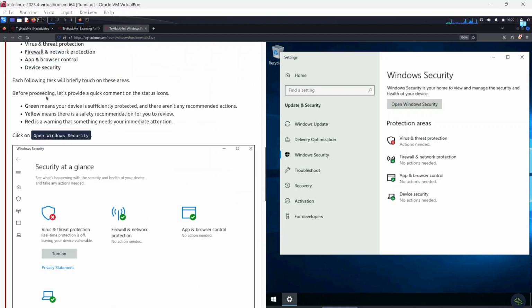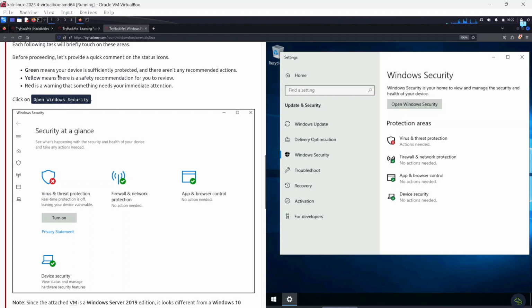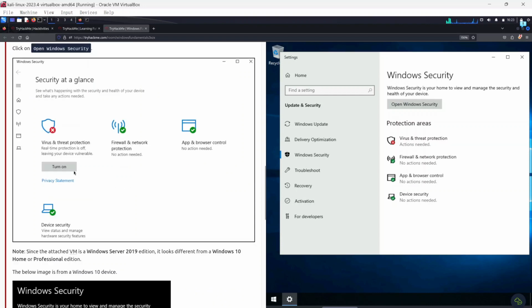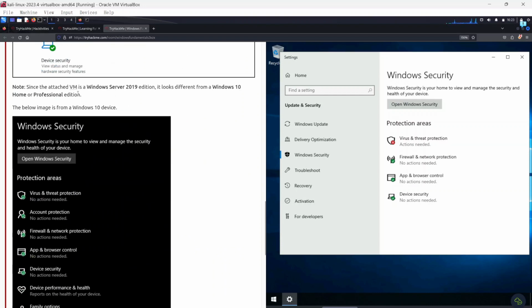Now, before proceeding, let's provide a quick comment on the status icon. Okay, now green means your device is sufficiently protected and there isn't any recommended action. Yellow means there is a safety recommendation for you to review, and red is a warning that something needs your immediate attention. Click on open Windows security. I think we've done that, and as you can see here, we have a red flag here, and it means we need actions needed.